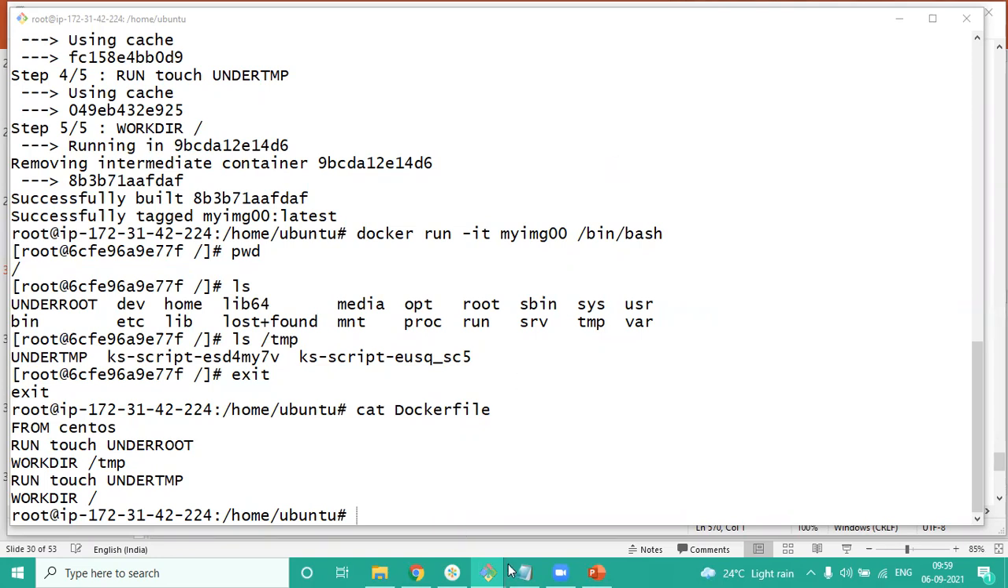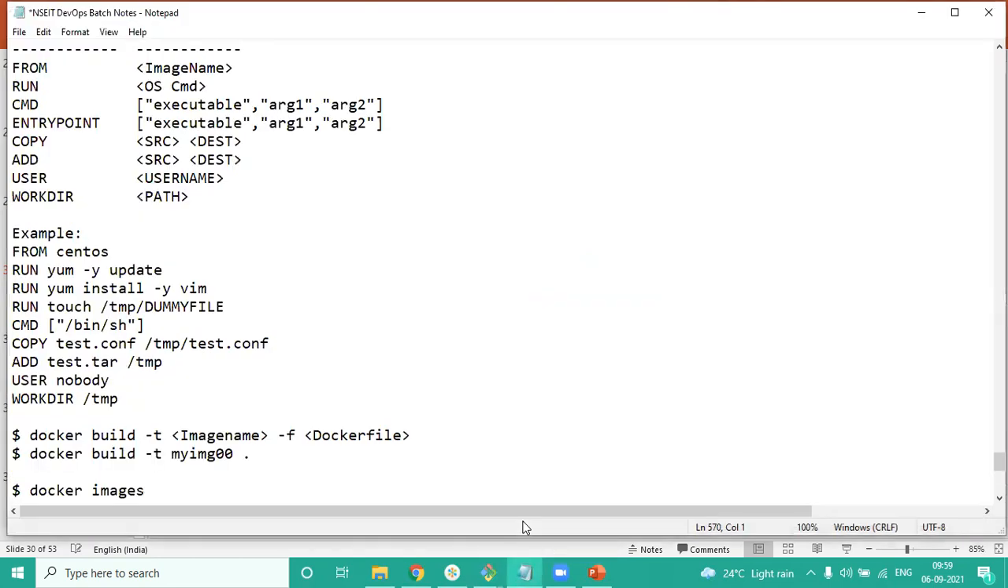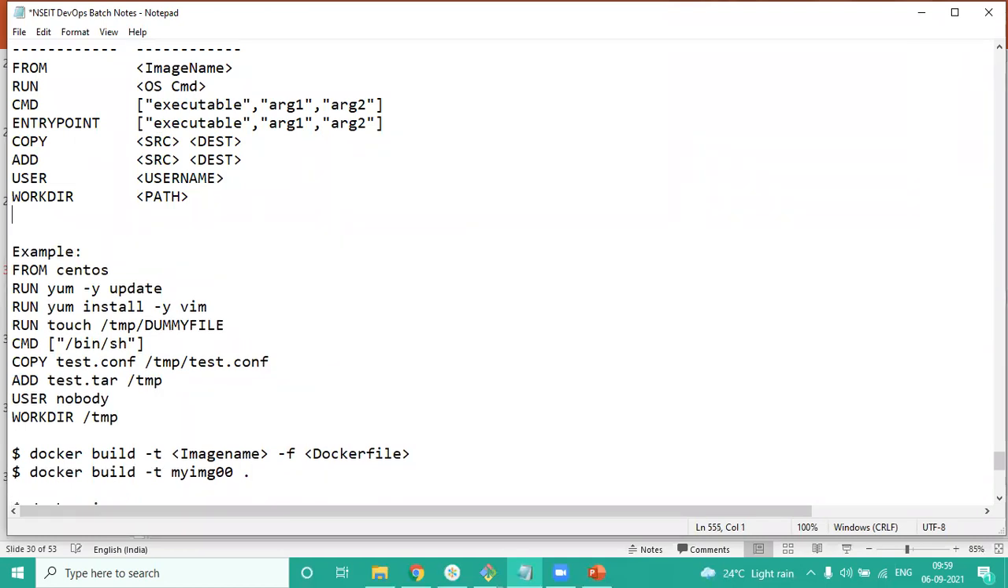Okay, if you tried. Now we saw copy, user, and switching directory. There's another thing called environment, that is, environment variables. Because sometimes to run some application, you want to set some environment variable. If you want to set an environment variable, you can use an instruction called ENV, and then give the variable equal to this value.